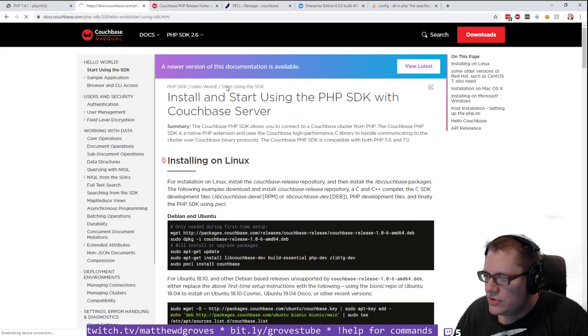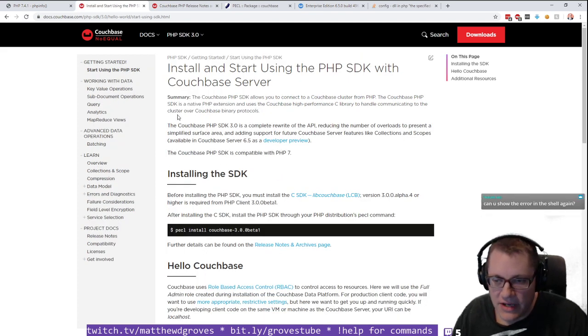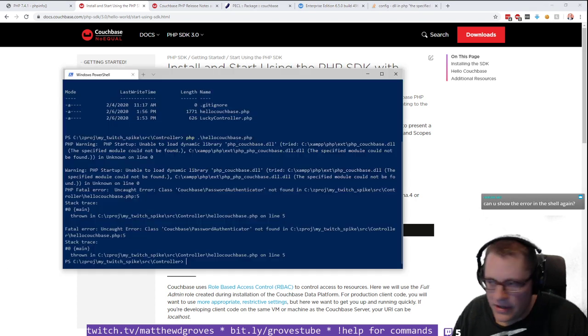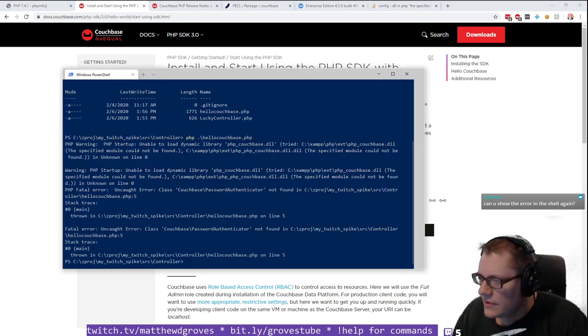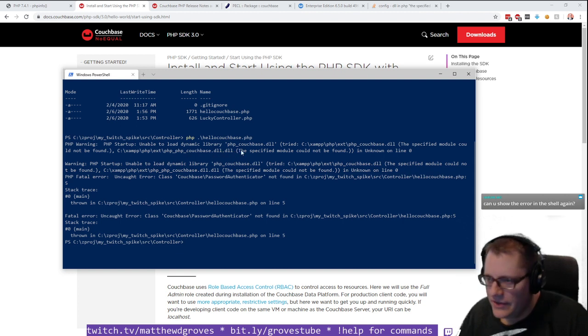So let me try looking at the latest version of the docs. So I wanted to avoid PHP SDK 3. Can you show the error in the shell again? Yes. So there it is. Unable to load dynamic library, PHP Couchbase DLL. It says it tried this folder. It is there. Specified module cannot be found. Then it tries this weird conversion of it. I don't know why it's doing that. It definitely couldn't find that one.